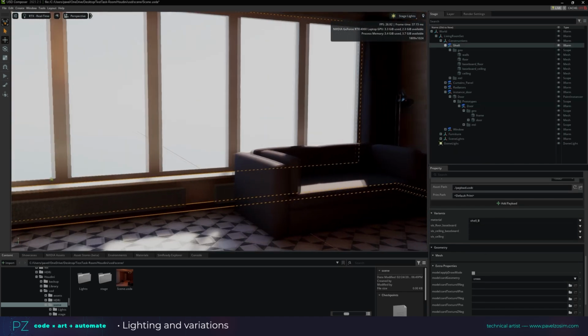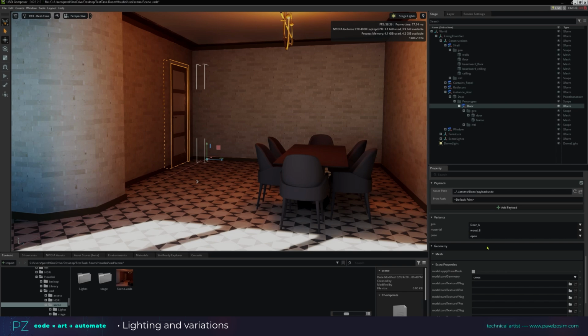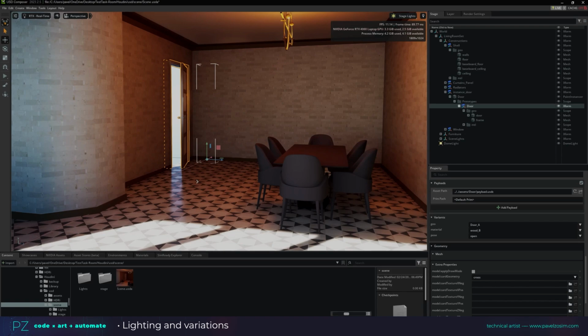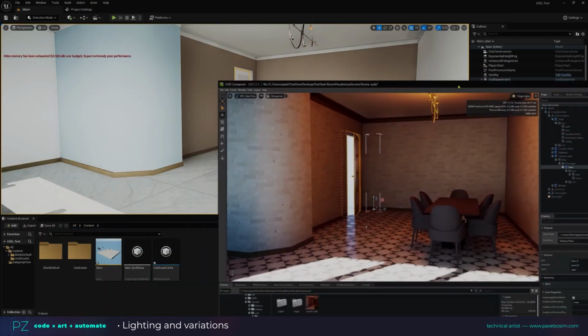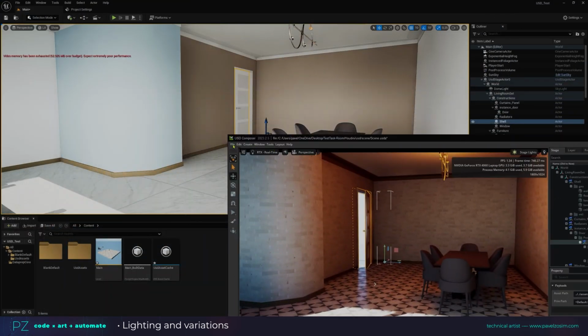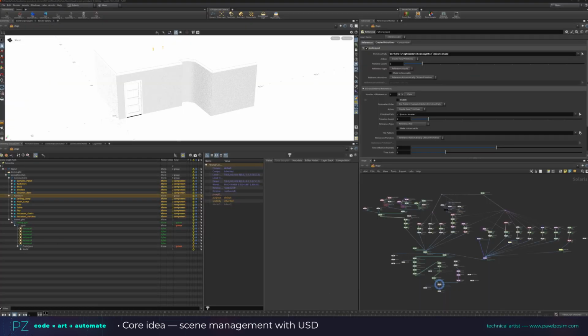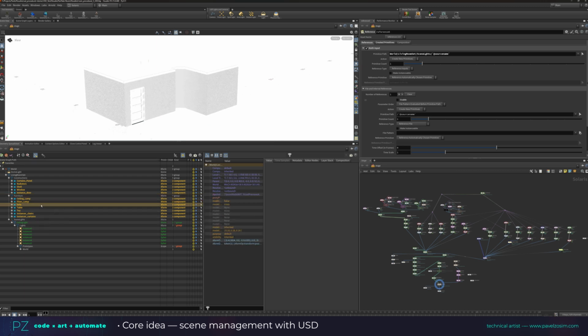Lighting is set up to match the mood of the reference. Cold window light and warmer interior lighting are balanced to preserve depth and atmosphere, and lighting setups can be managed as variants. A common limitation when building interior scenes is storing everything as one large file.